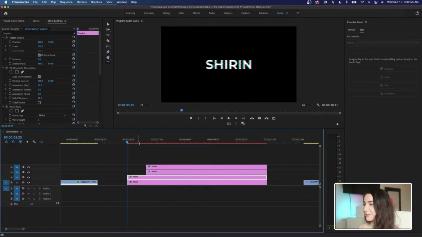So for example, if I press down, it's going to take me to this clip. And if I press down again, it'll take me to the end of that clip. So I'm just going to press the up arrow twice. We're now at the beginning. And what I want to do is now just press the right arrow once to go over one frame.